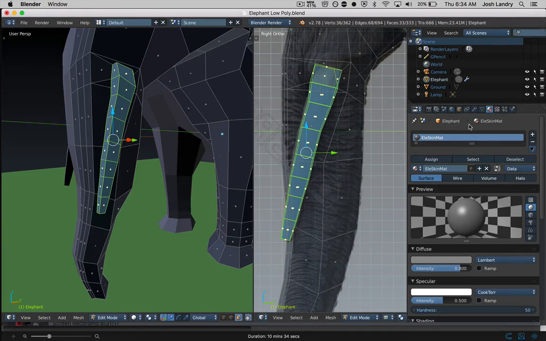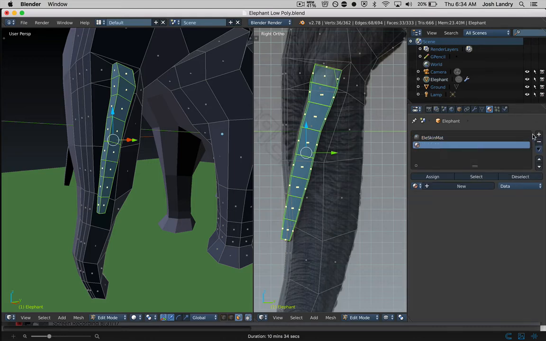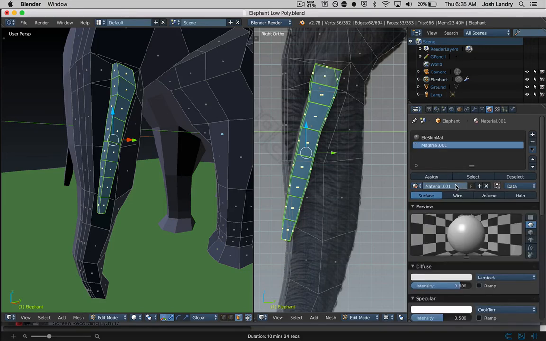So now I need to add a new material. I'm going to come over here to my materials panel and click on this little plus button over here on the right, and that gives me a new material slot. Now I can click on new, and I can go ahead and rename this. I'm going to name it similar to the first material. So this is going to be LE, and then tusk matte. Press return, and the name happens there.